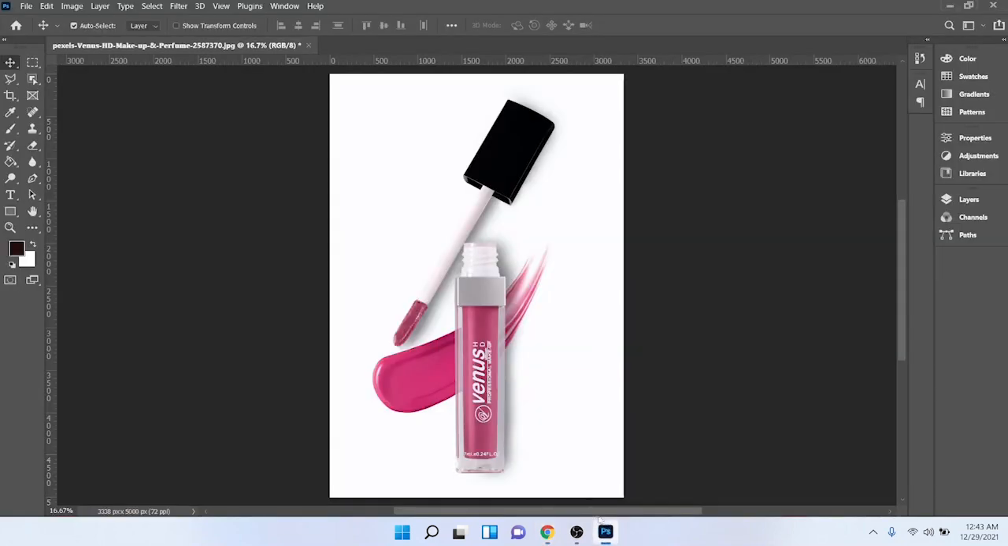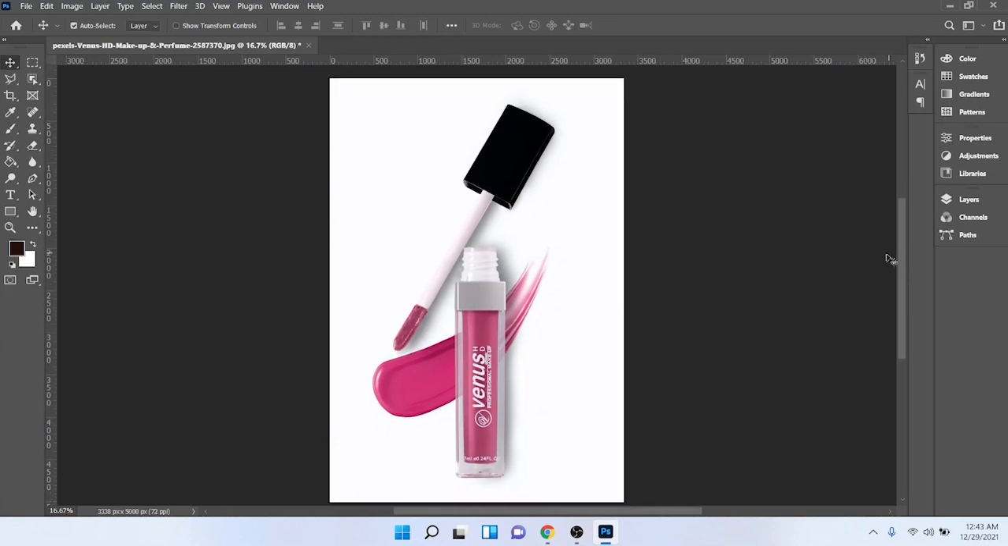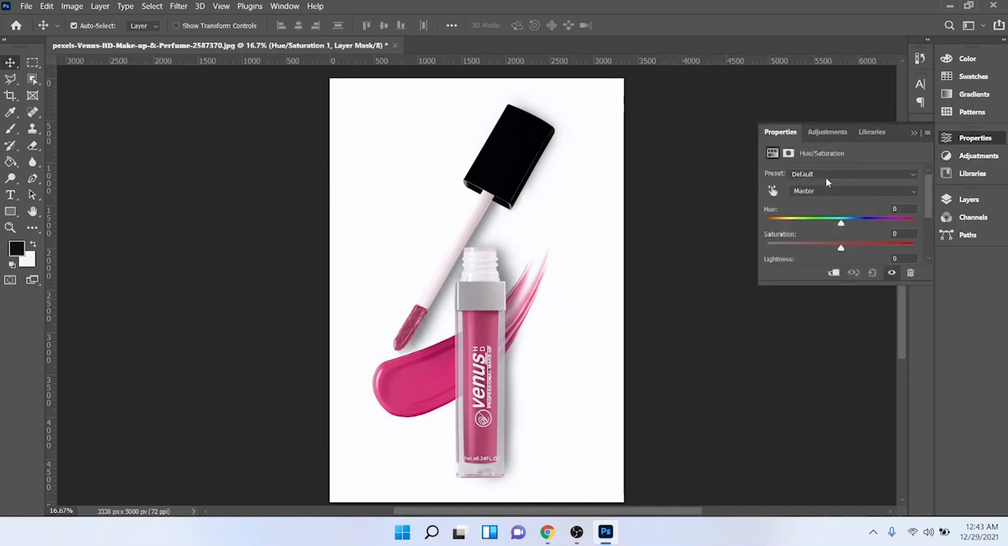First, you need to open Photoshop. You can see that I already selected a random image. Then you need to click on adjustments, and then click on hue and saturation, and then click on the red color that you want to change, and then click on this slider and slide this, so you can see that the color is changing.